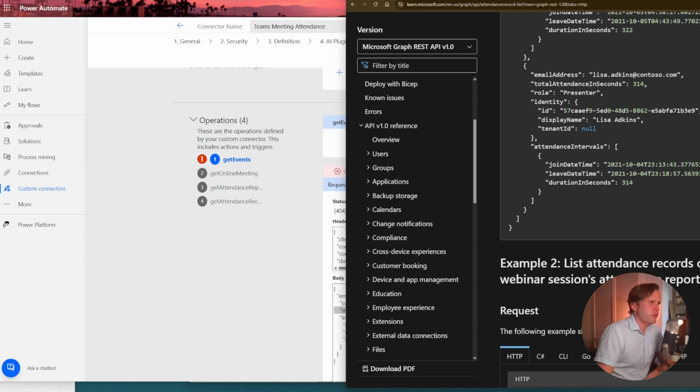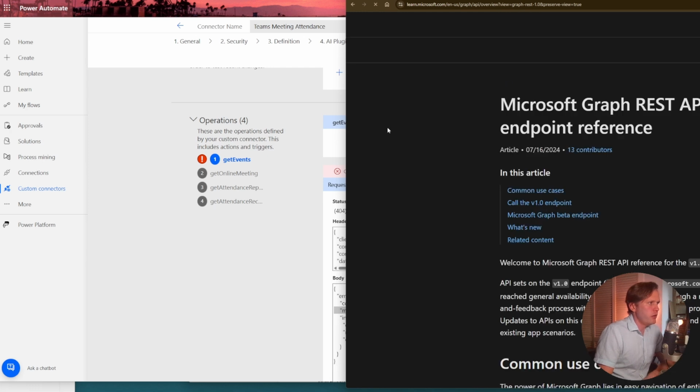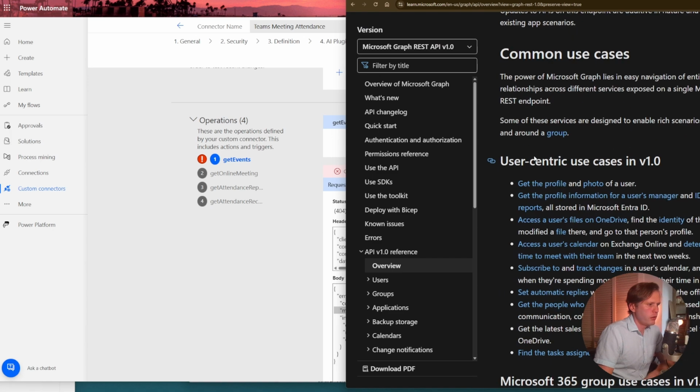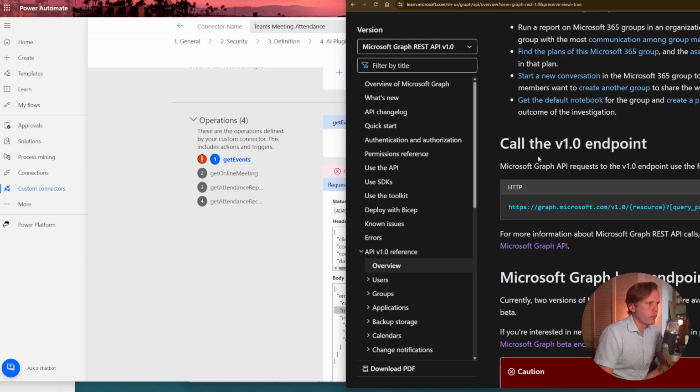If I go back here to the Graph API reference and I just look at the top section of the API v1.0 reference, click on Overview, and we just look for this right here called the v1.0 endpoint. Notice that it goes graph.microsoft.com/v1.0, and then you've got the rest of your URL. So this right here is necessary, but we did not put it in our custom connector anywhere.